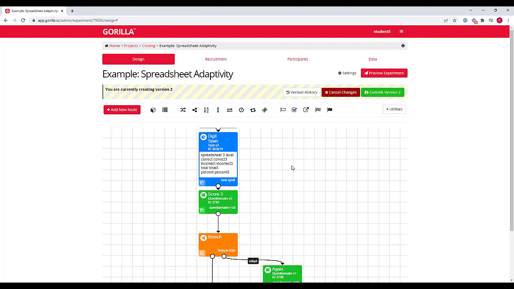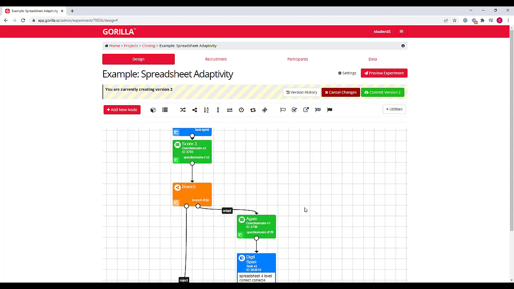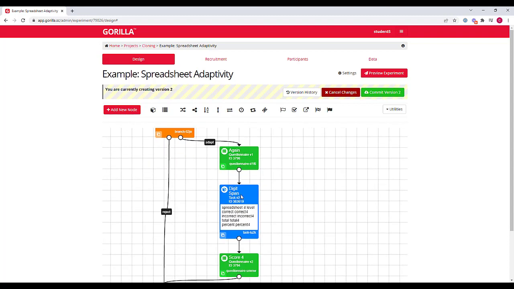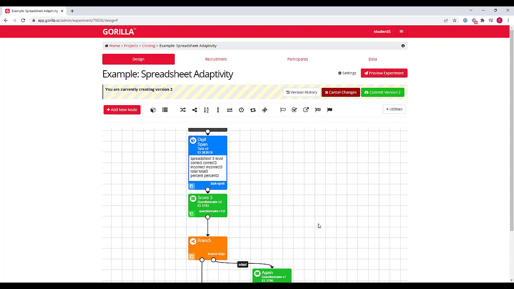then this will update both the 3 level, you can see this is now referring to version 2, and the 4 level. Down here you'll see this is also referring to version 2. Another easy way to update your nodes in the experiment tree is to use the Utilities menu, and if you click Update All Nodes, this will update every node in your experiment tree to the latest version of that node.